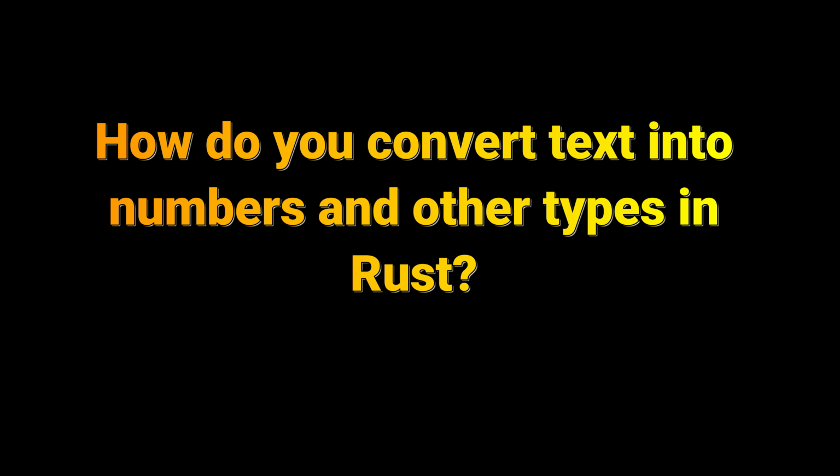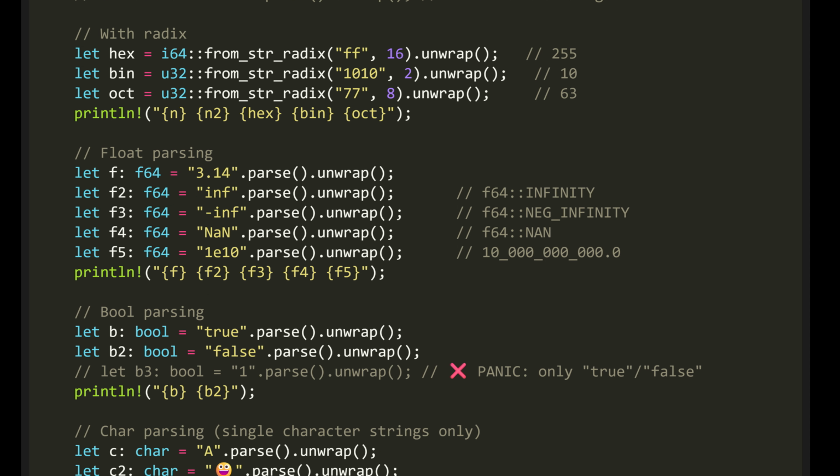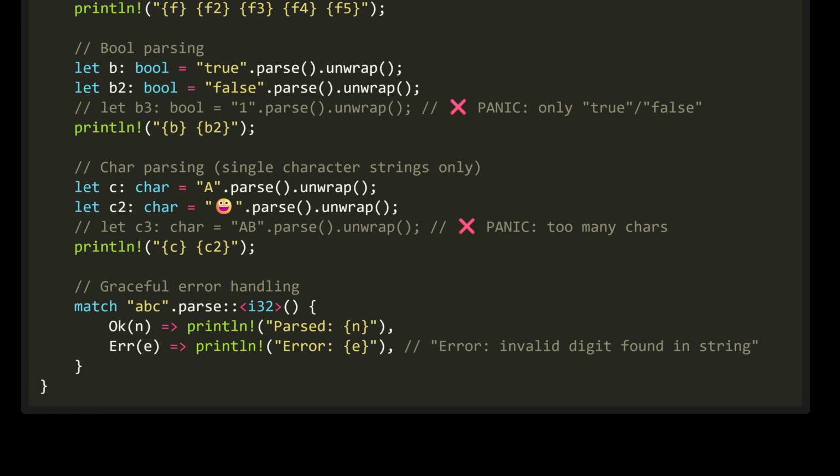Question: how do you convert text into numbers and other types in Rust? Rust can parse text into many types using the parse method. For numbers, it handles regular numbers, hexadecimal, binary, and octal. For decimals, it can also parse special values like infinity and NaN. For Booleans, it only accepts the words true and false. For characters, it accepts a single character string. Always handle parsing errors properly, since the text might not be valid for the type you want.